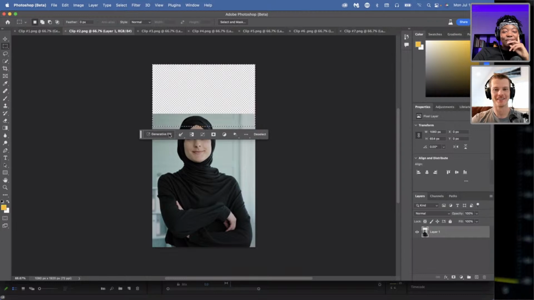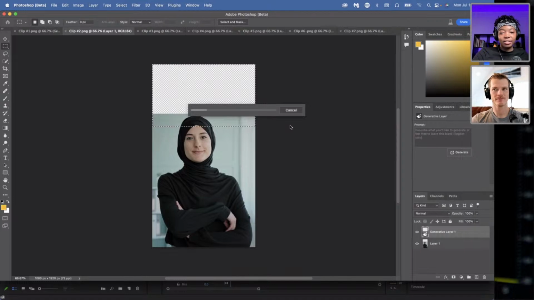So once again, we click on generative fill. We don't need to put in a description because if we just click generate, Photoshop will fill in the blanks for us.